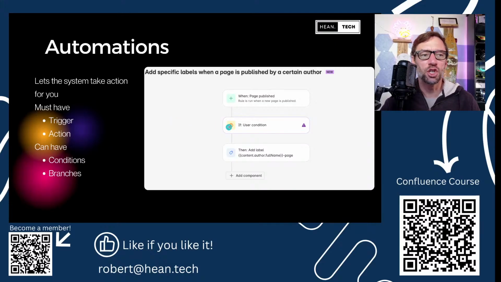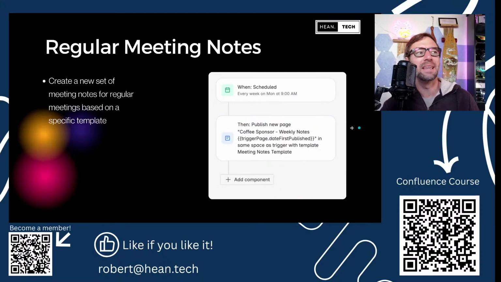It can also have conditions, a way to control the logic. When a page is created, check to see who made it. Is it Frank? If it's Frank, add a label. You can also have branching, which runs against multiple pages. Again, I use them for regular meeting notes. Every Monday at 9, I have a meeting. Great, just make the page for me. I don't want to have to click buttons. I just want it to show up. You might have it reach out and notify people and do other things as well.